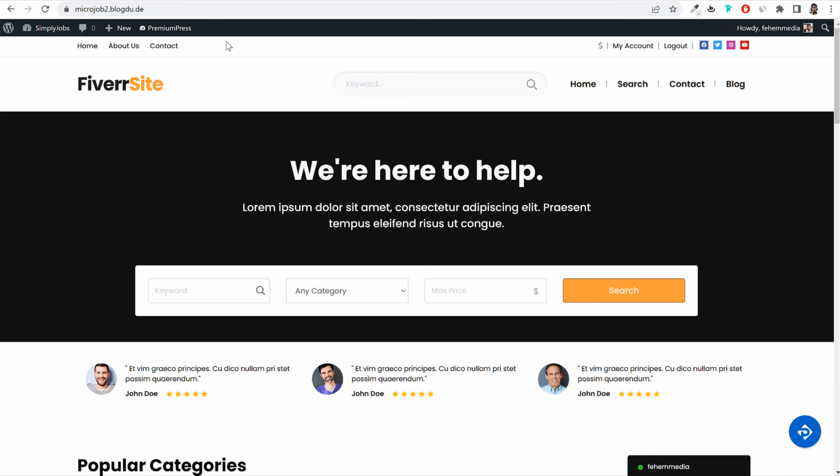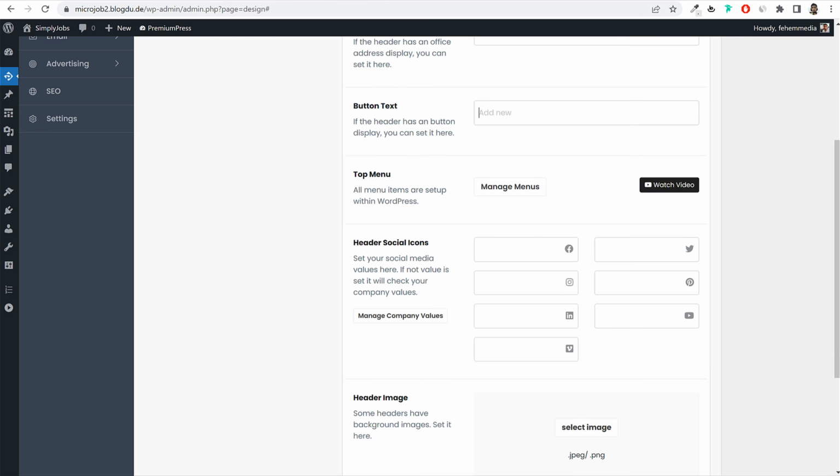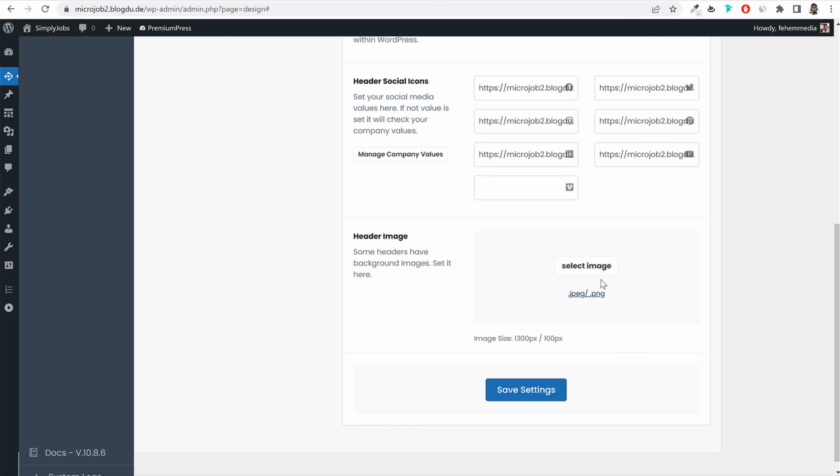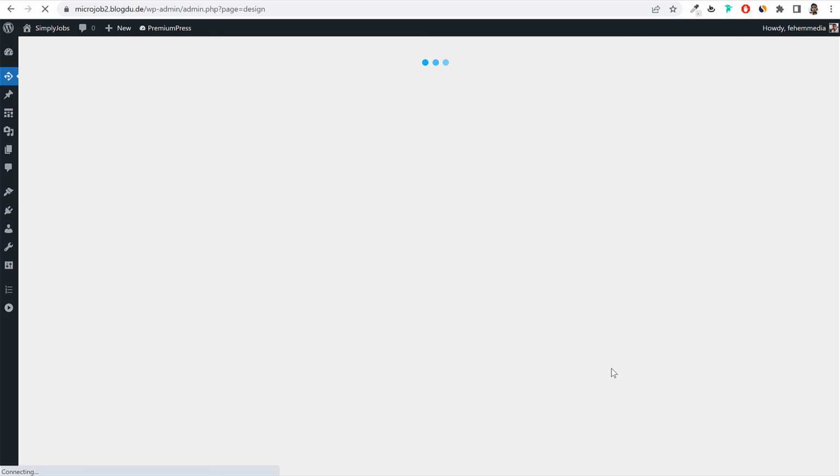Top menu. This is the top menu. We have these 3 links. If you want to change these links, you can change that. Header social icons: enter your Facebook, Twitter links. Whatever your links are, add those links over here. Then header image: if you want any header image, you can have that as well.